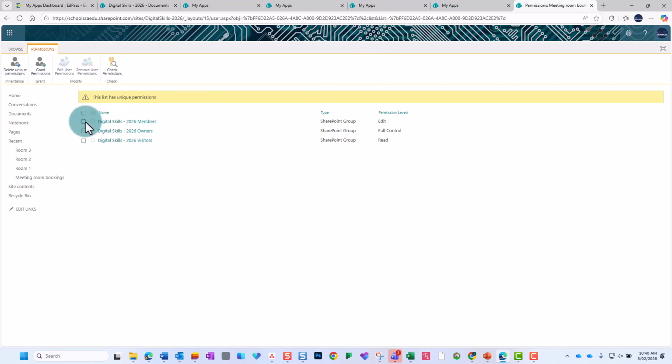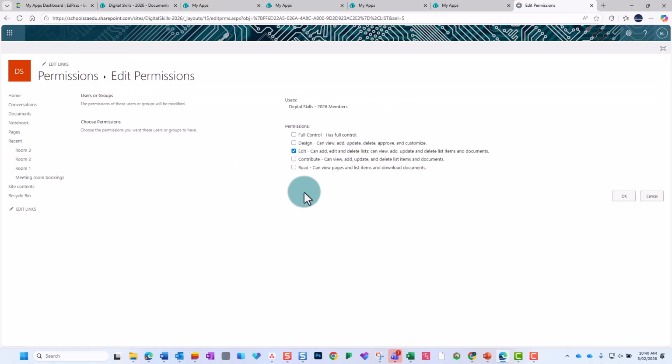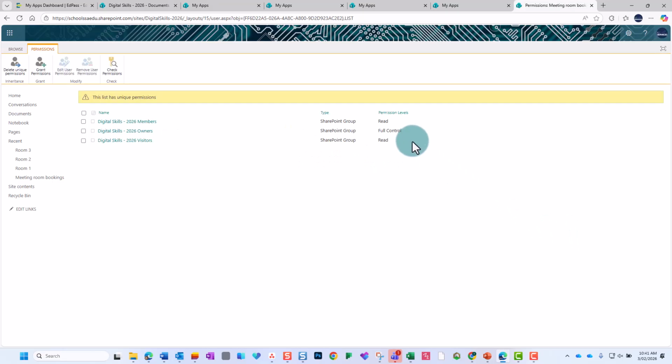You can then select the team members group and select Edit User Permissions. Untick the Edit box and select Read. You might need to let the owners of the team know that they still have edit permissions and need to make sure they're in the correct calendar before making an event.